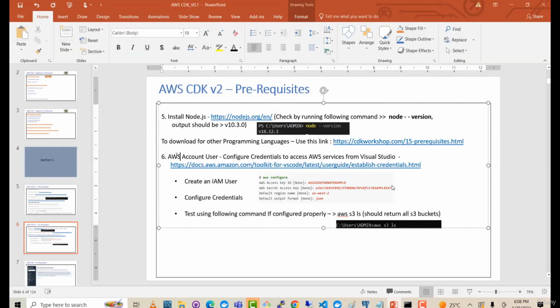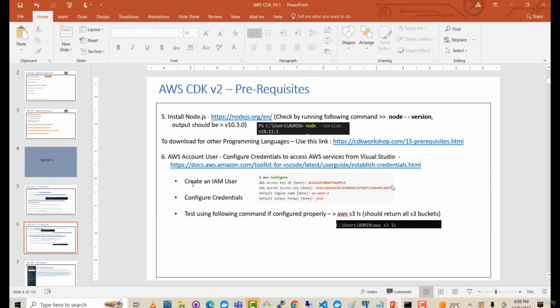The last thing you need to do is create an AWS account user and then configure those credentials to access AWS services from your Visual Studio. You can go to this link and it describes the process, but I will also show you how to do that. You need to create an IAM user through the AWS console. Then you need to configure the credentials as shown here. And then finally you can test using aws s3 ls, and it should list out all the S3 buckets.